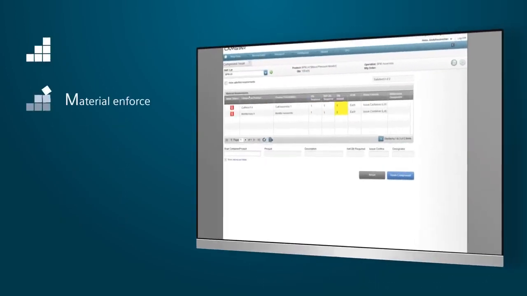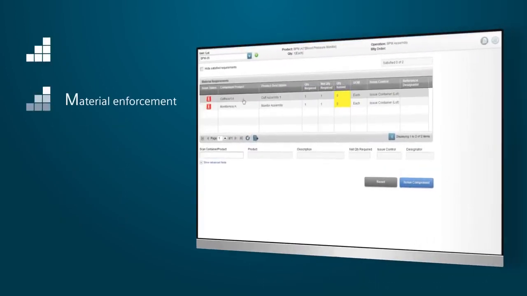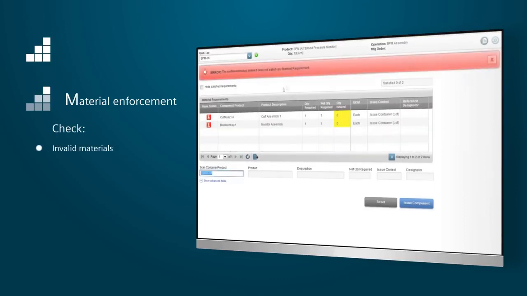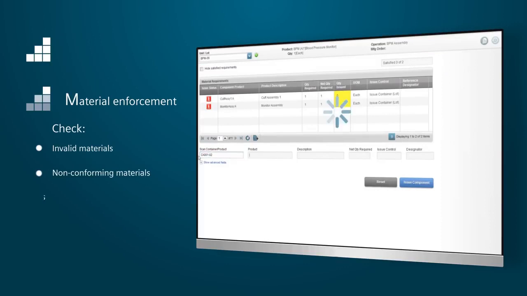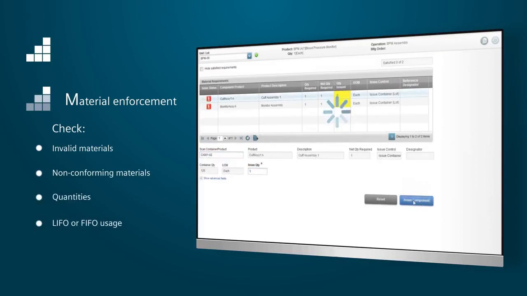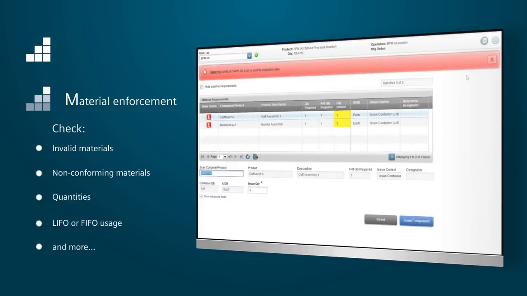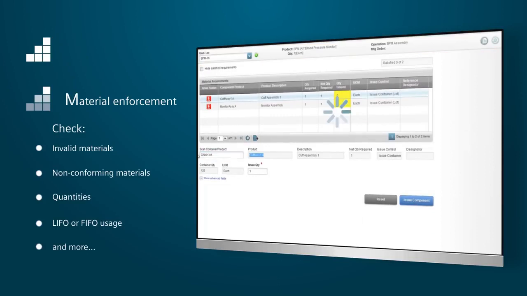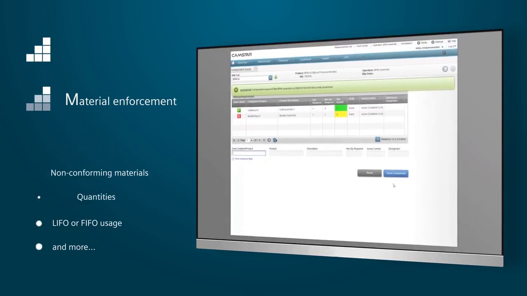Within the material enforcement, Camstar Medical Device Suite provides a bill of material list that's applicable to the assembly operation and automatically checks whether material lots are valid or not for the manufacturing operations. Camstar Medical Device Suite also provides additional enforcement around non-compliant materials, quantities, LIFO or FIFO usage, and more. Everything is designed to ensure that you are building quality into every product, every time.